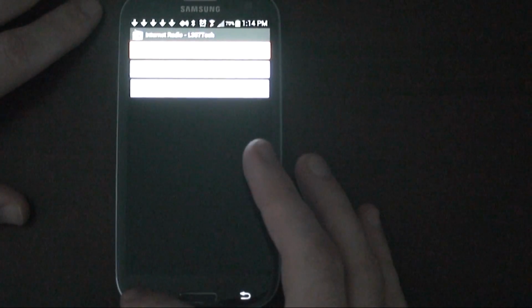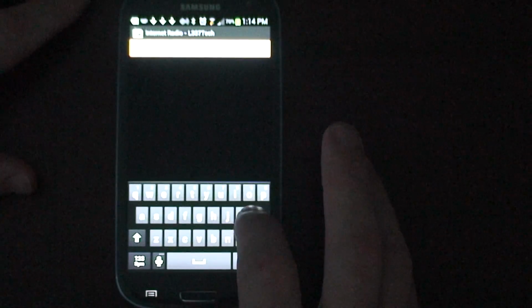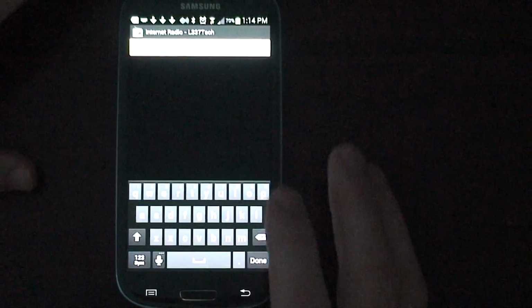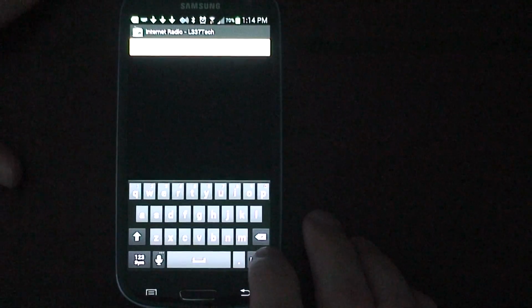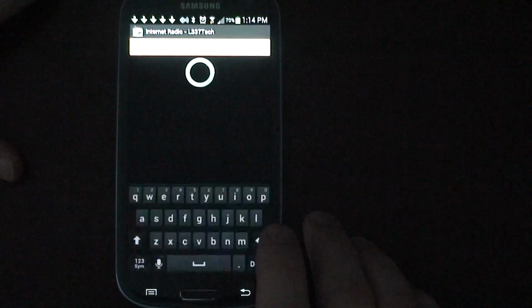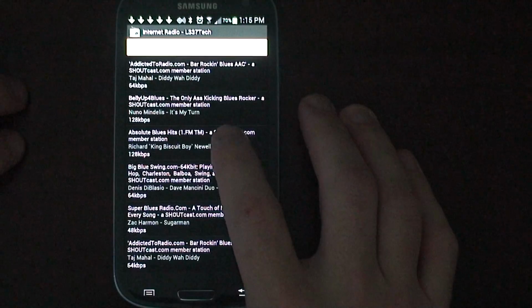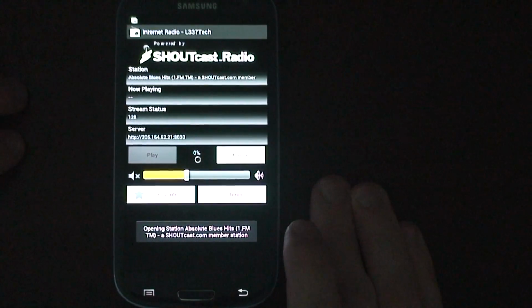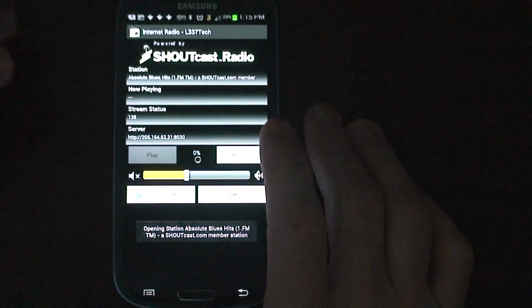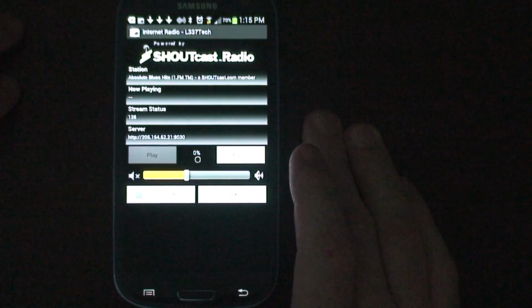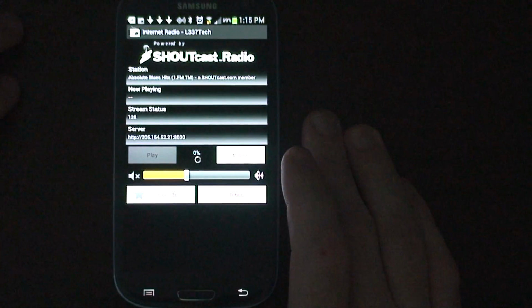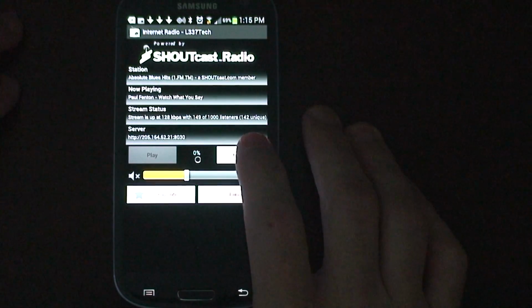So what I'm going to do now is just go to the search. I'm going to just show you how this search works. You can just type in something like blues, or you can type in an artist name, an album, Lady Gaga, Adele, whatever the heck you people listen to. So I'm just going to select the station and wait for it to buffer just to show you how it plays and grabs the information from the artists and stream status.